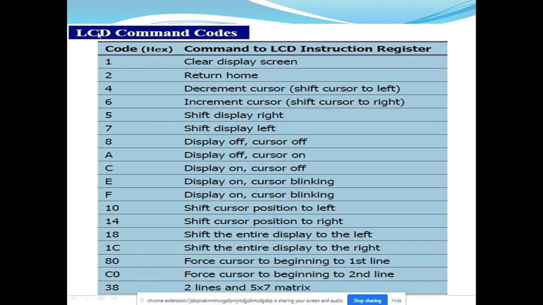Next, you can see these commands. We will see the commands which are used for controlling the LCD. Here a number of commands are available, out of which we will use some of the commands which are required during programming for writing programs for LCD 16 by 2.